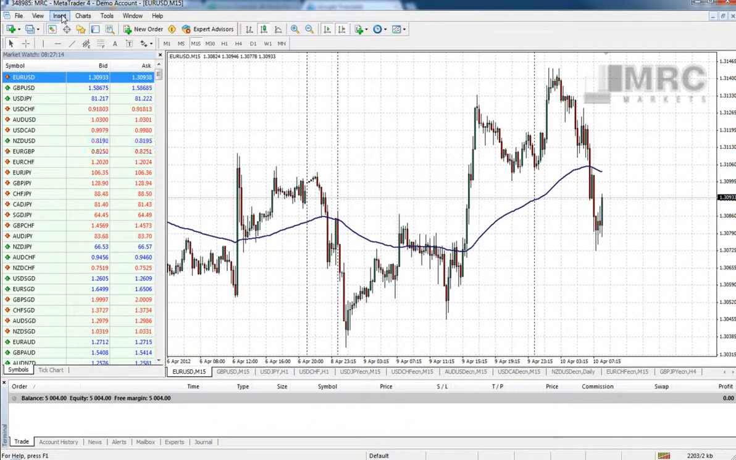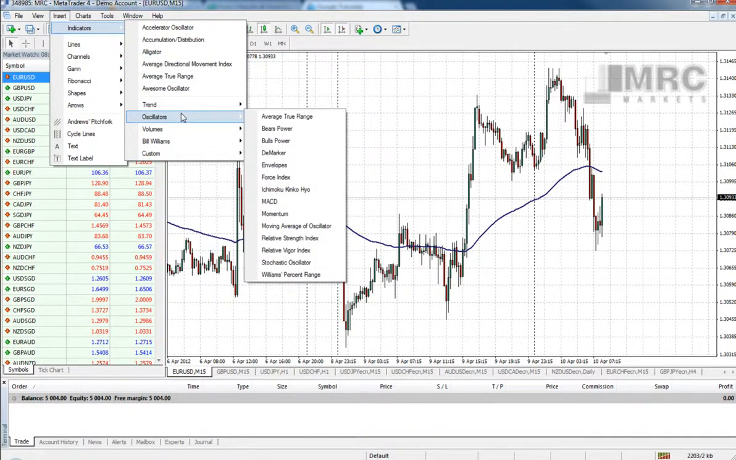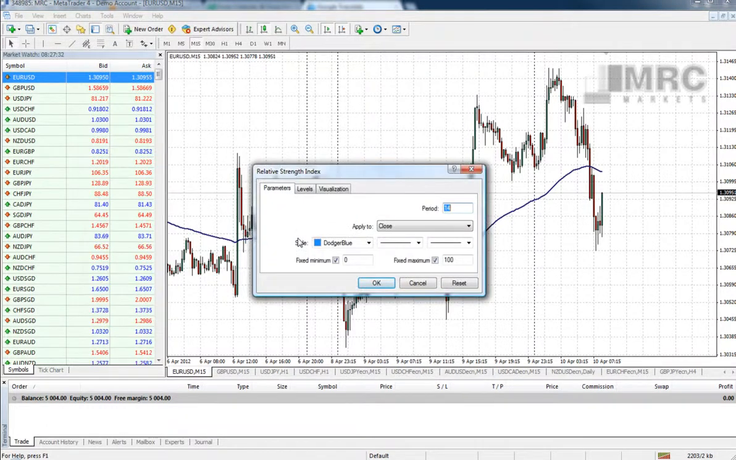What we'll do is we'll add another indicator. We'll put on a type of oscillator. A very popular oscillator is the relative strength index, also known as RSI. This determines overbought or oversold conditions in the market. So we'll click on that.